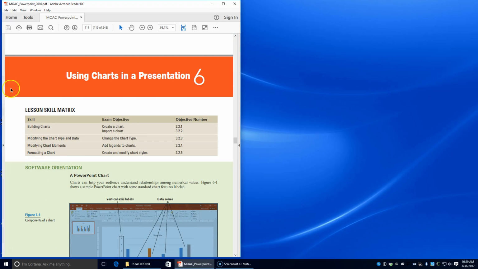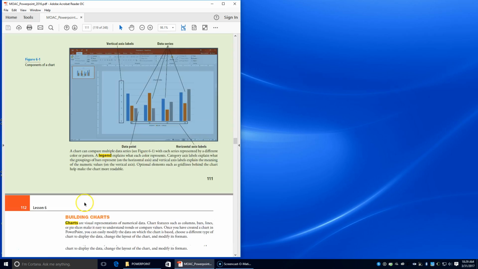Hello, today we're going to be working on lesson 6, which is all about using charts in a presentation. Our objectives or skills that we're going to learn today are building charts, modifying the chart type and data, modifying chart elements, and formatting a chart.